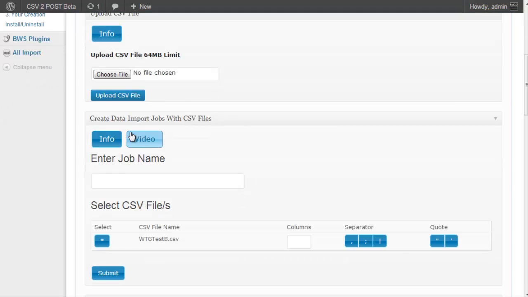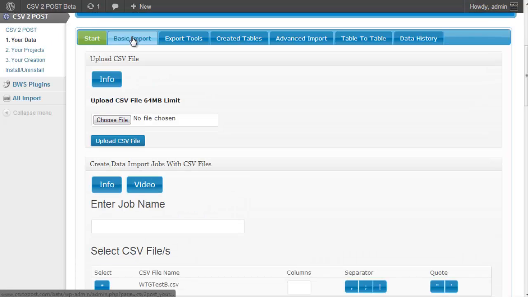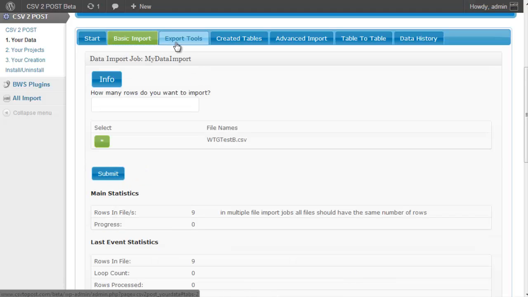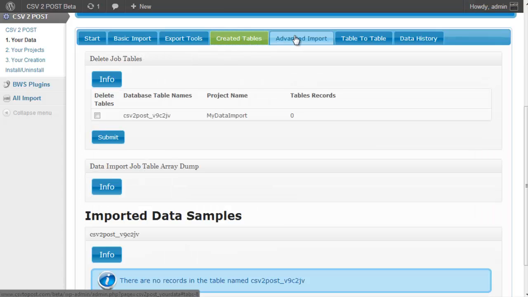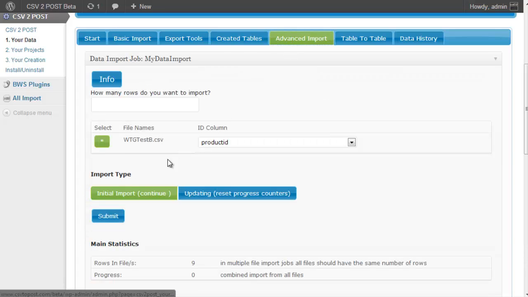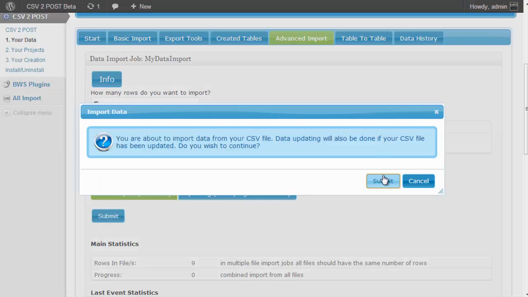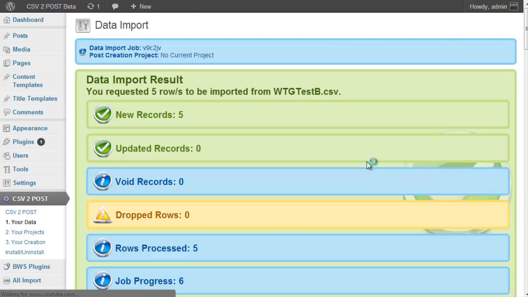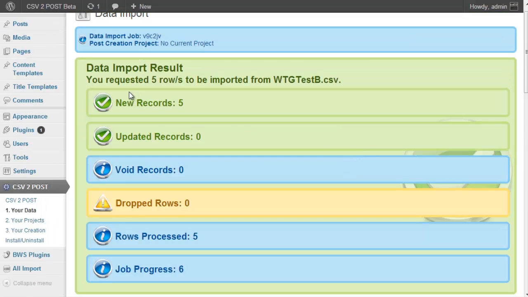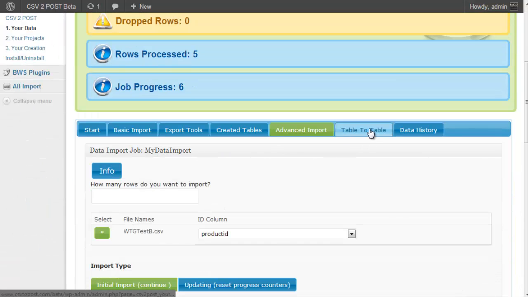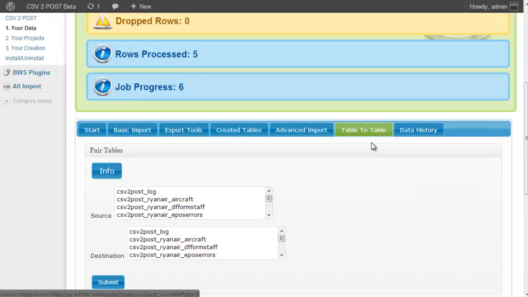Now at the moment I have a setting on that keeps me on the screen low down, because I know the messages and so on, so it keeps me lower down. Now I'm just going to skip past these, flick through them and go to advanced import. I want to import 5 rows, even though there are more rows in my file. Click submit. Now if you look up here, you see everything is laid out clearly and confirmed. We have a table to table feature for moving data from one table to another.